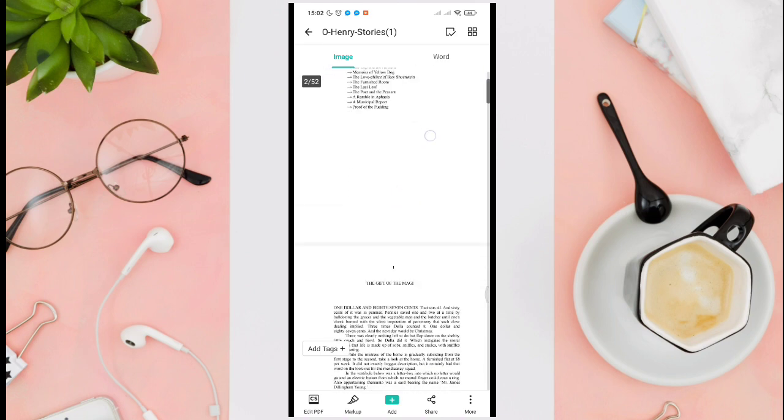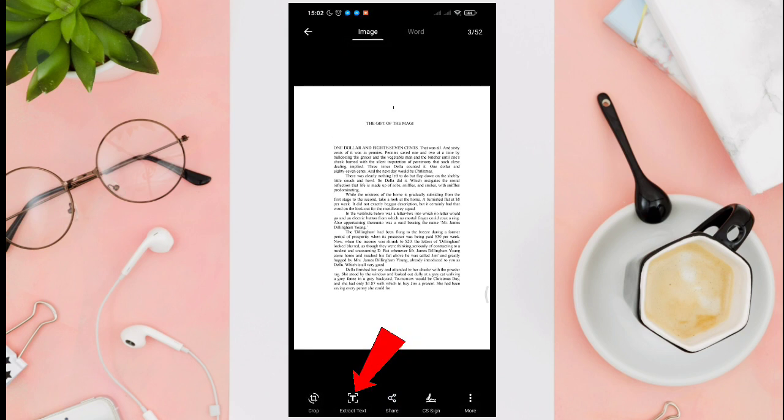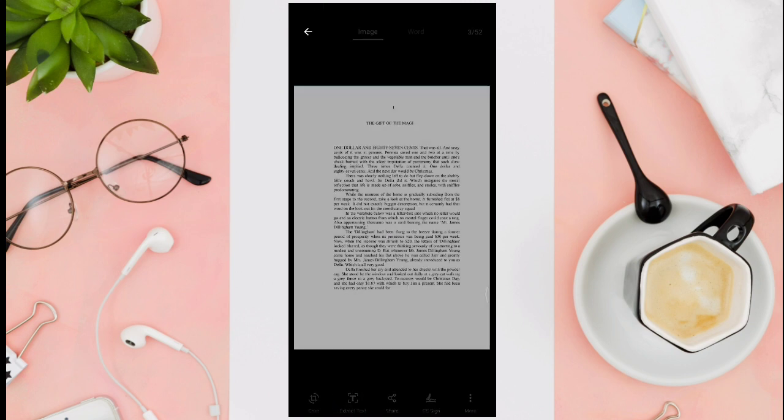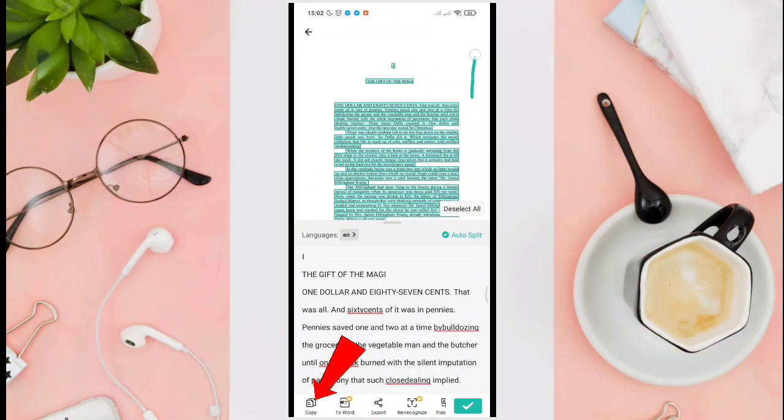Okay, now scroll down and then click on one of the pages from your file and then click on extract text. Okay, this method will be able to scan your PDF document into Word. So as you can see this one. After that, just click on copy.